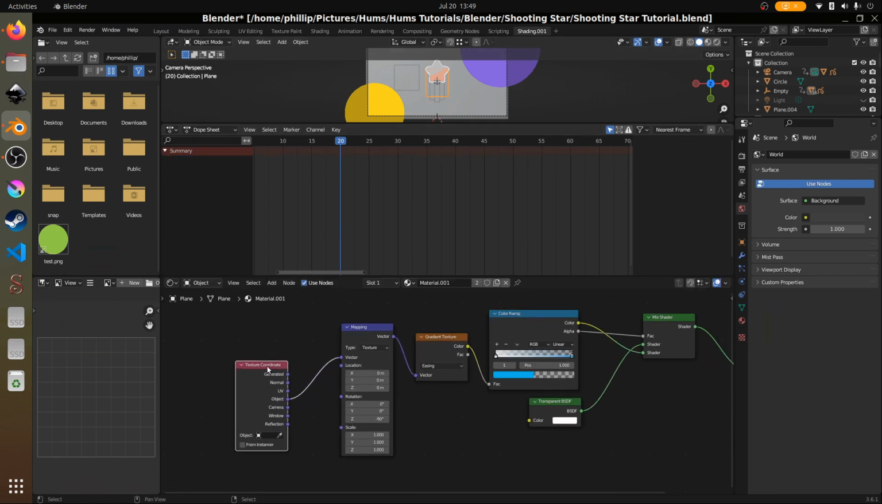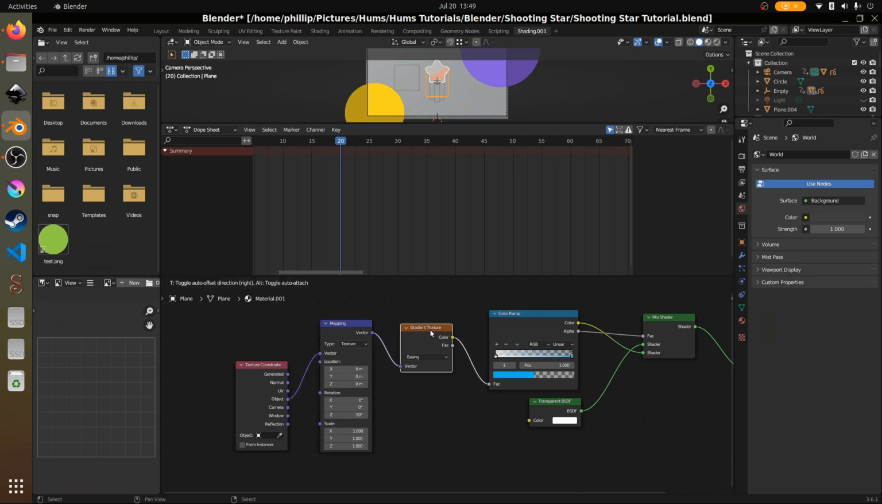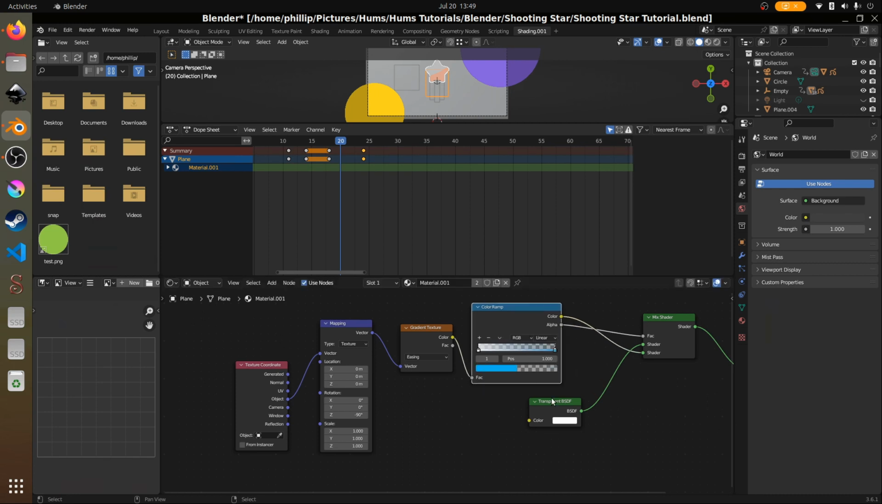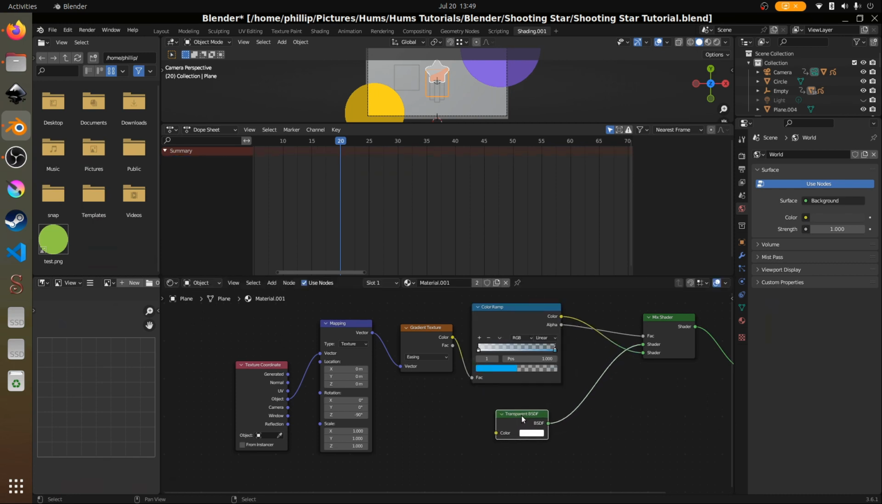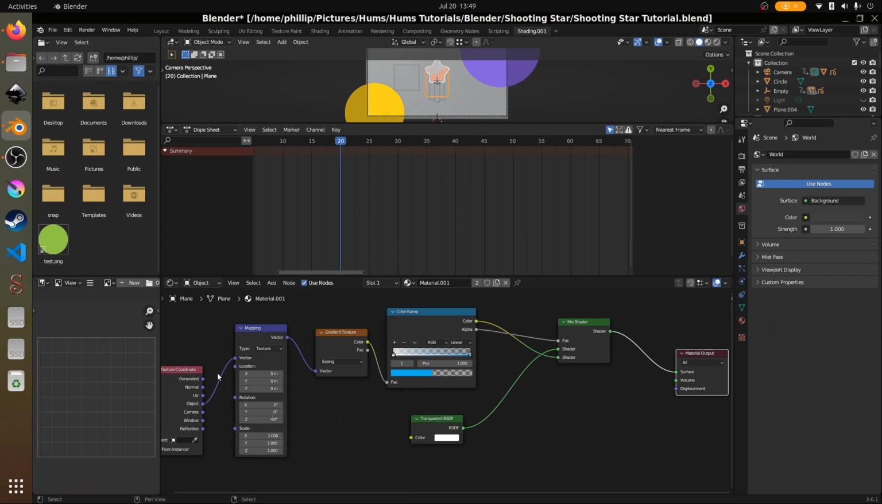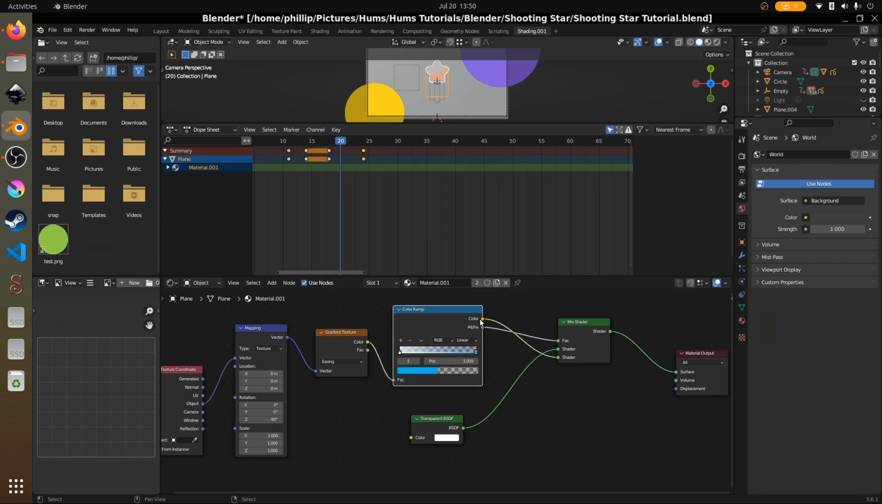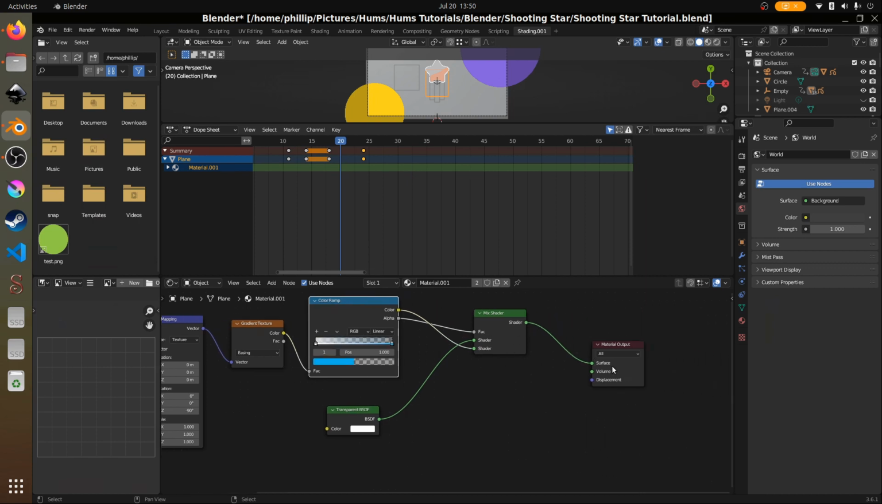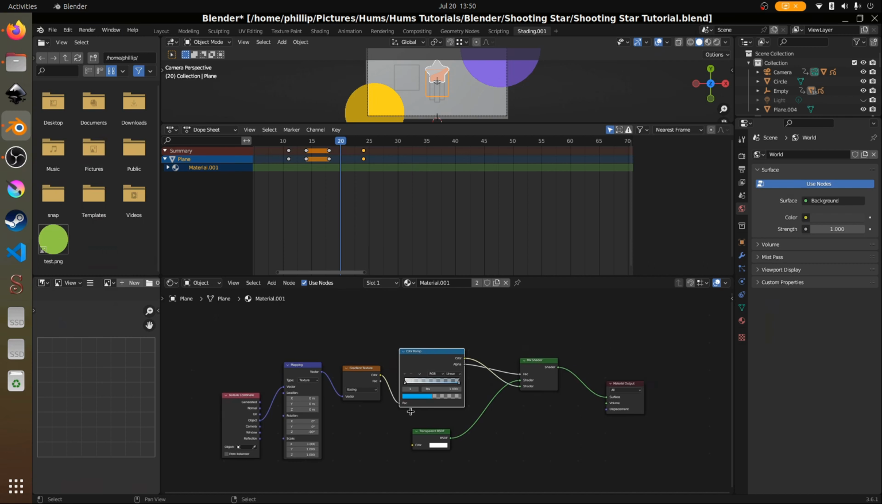So you're going to have the texture coordinate, attached to a mapping node, attached to a gradient texture, then a color ramp, a transparent BSDF shader, a mix shader, and a material output. You want to join the object to the vector, the vector to the vector for the gradient texture, from mapping to gradient texture, then from the gradient texture to the ramp, color to fac, and then you want to join the color of the ramp to the bottom shader of the mix shader, the transparent BSDF to the top shader, and then the alpha from the color ramp to the fac, and lastly the shader to the surface. And this will give you the gradient.